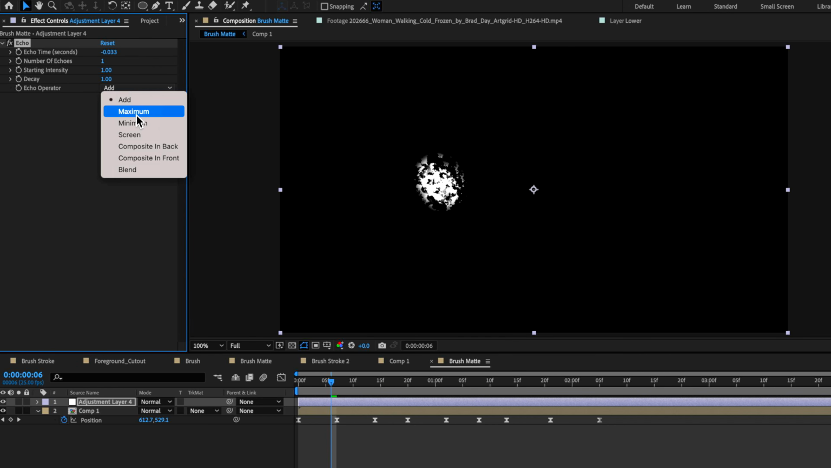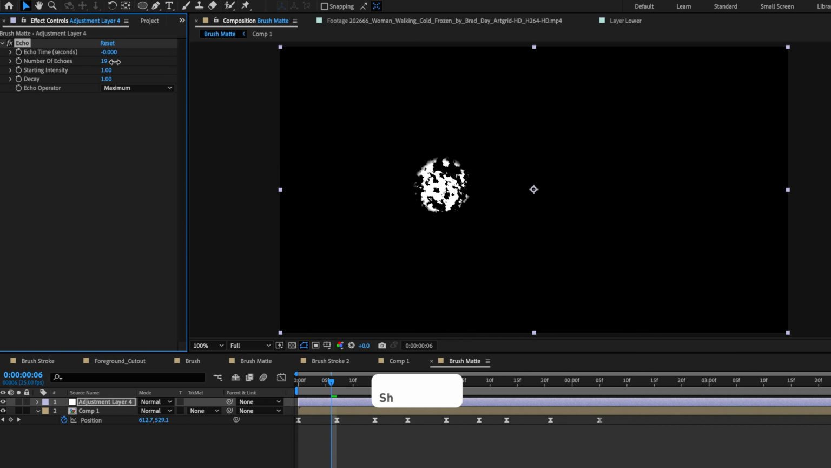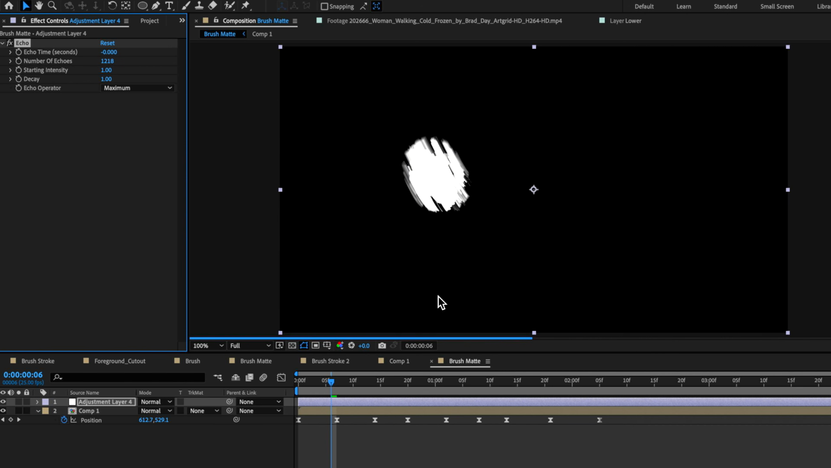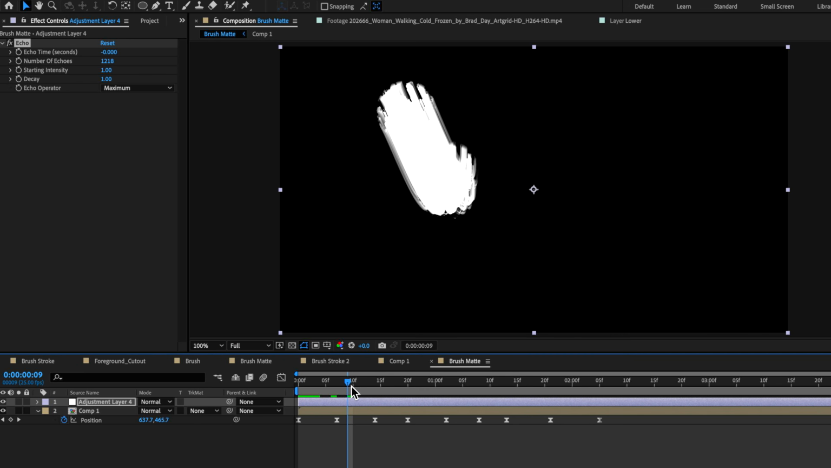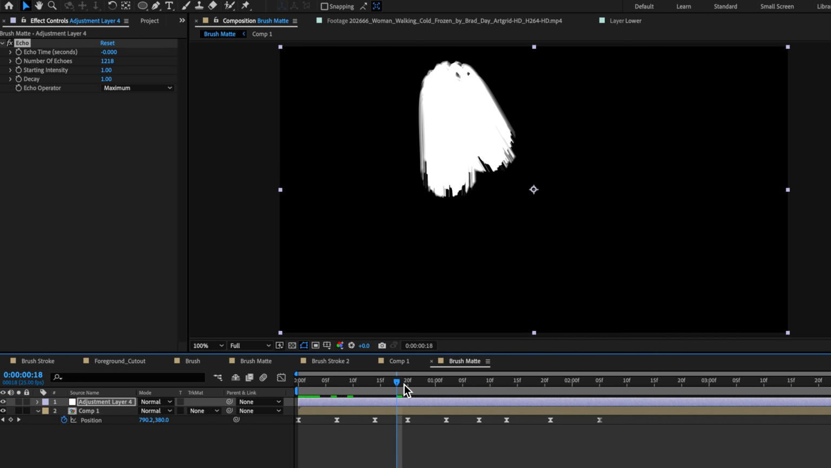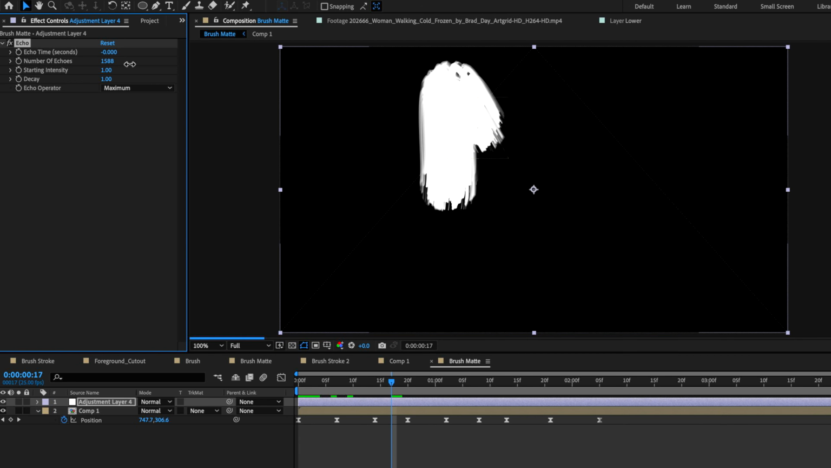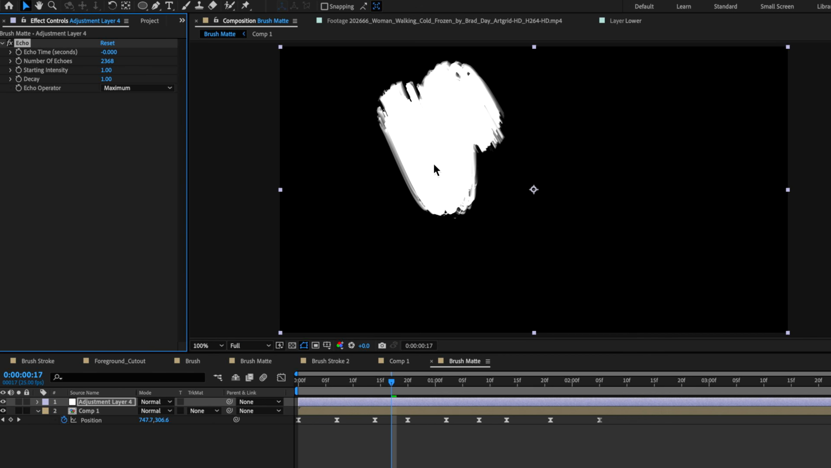So here I'm going to change this to be maximum. And what I want to do is drop this right down to 0.0003. And then I can start dragging up on the echoes, and I'm holding shift here. And we end up with this brush stroke pattern here, kind of what we're after. Now, if yours is like this and there's not enough, then just drag up on the echoes and that'll just create the rest of that trail. So you might have to drag up on this quite a bit.